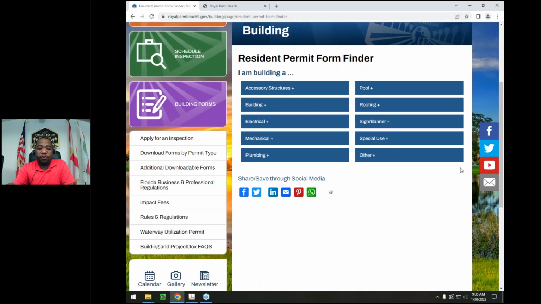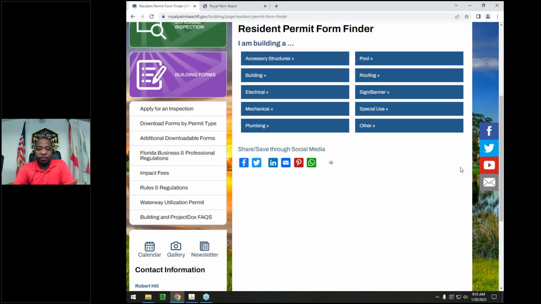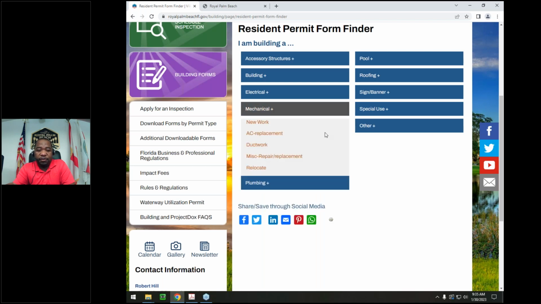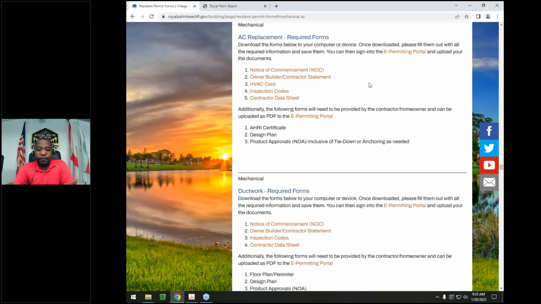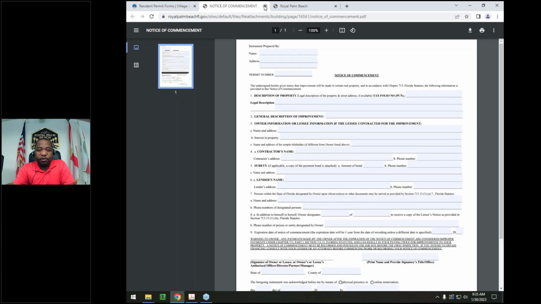Scroll down here. It's going to give you the different options. This is kind of tricky. You have to know what the option is, but you'll just have to puzzle through it until you find it. Being that I know what AC replacement is, I'm going to click on mechanical, and there's AC replacement. If you click on that, it gives you all of the required documents you need to submit for an AC replacement. Items 1 through 5 here are downloadable. If you click on the first one, it's the commencement. You can download it, complete all the requirements, and upload it to ProjectDox.